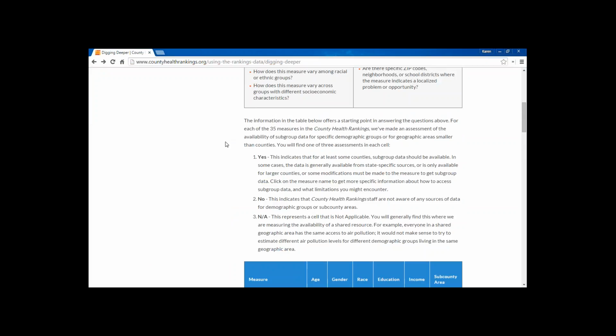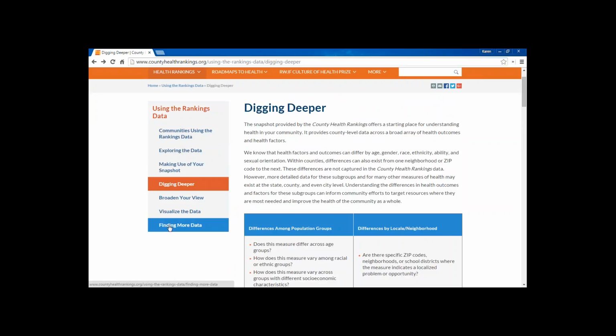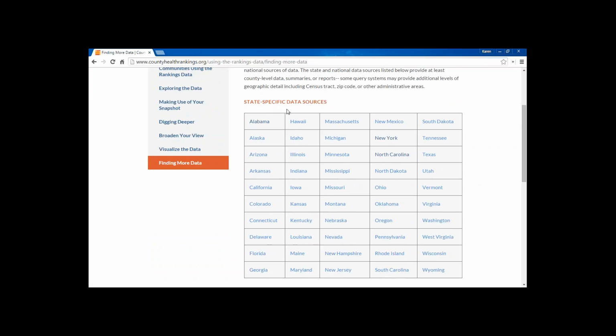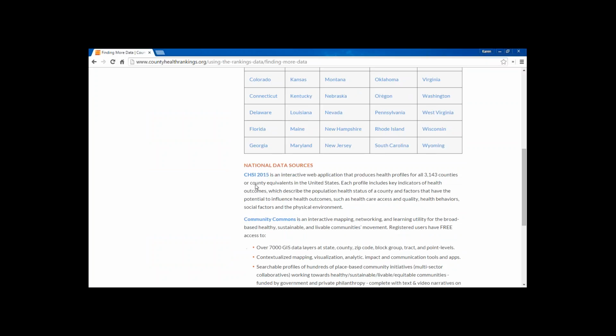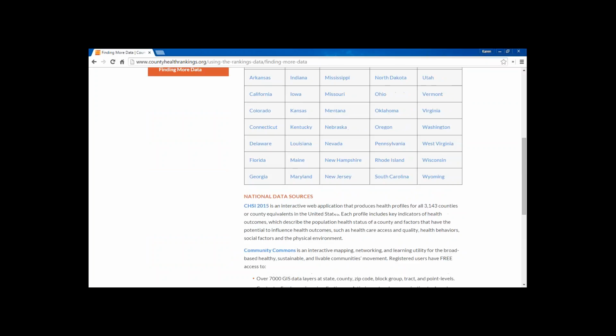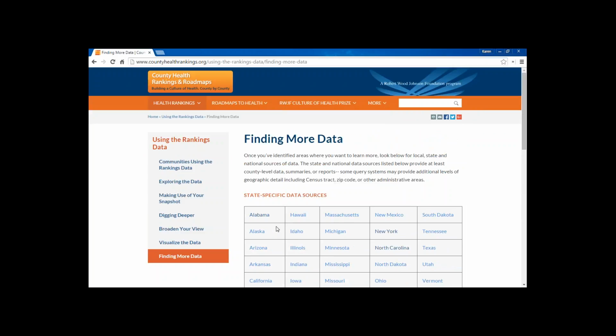I'm going to take us to another section of the Using the Rankings data tool, and that's Finding More Data. Here you can find some state-specific data sources, which is another really great place to check for sub-county data. And then some additional national data sources that could be helpful. So those are 2 places to start your search for finding data at those different sub-county levels.